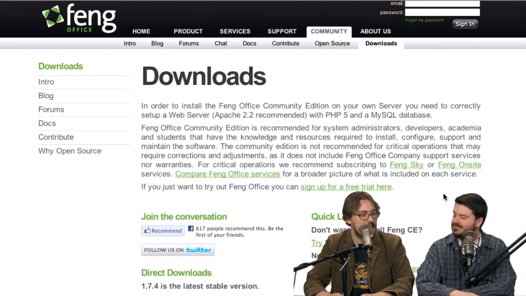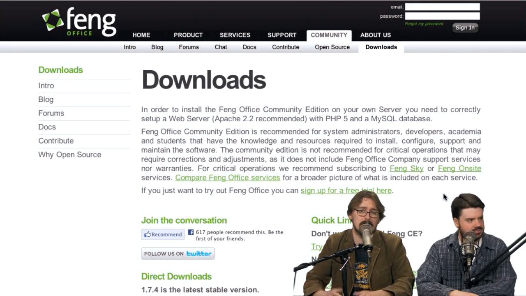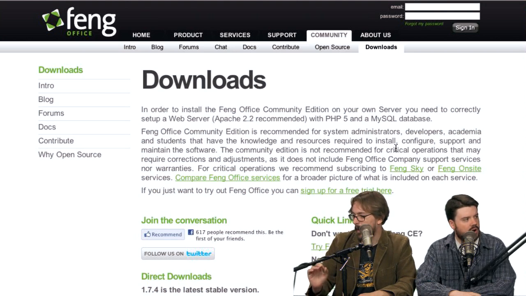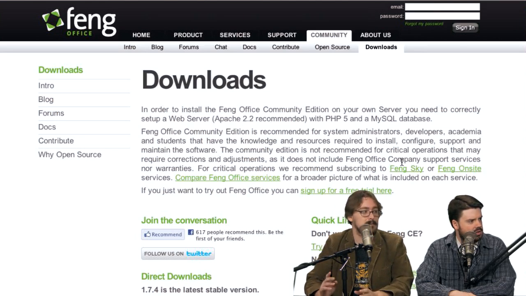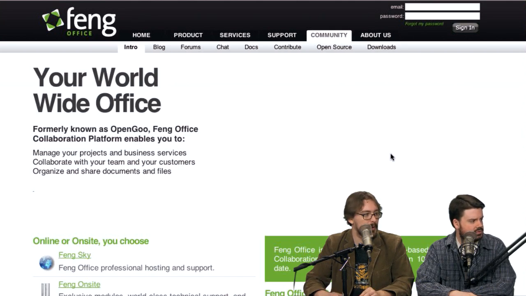They have their own thing that you can pay for. They call it Feng Sky. It's like a paid service, very similar to having someone host all that information. They also offer Feng on-site services where they'll come out and do consulting to set it up. But there is something called the Feng Community Edition. Essentially, if you have Apache 2.2, PHP 5, and MySQL, you can run your own version of Google Docs. Kinda, yeah. And there's much more to Feng Office than that. Way more.